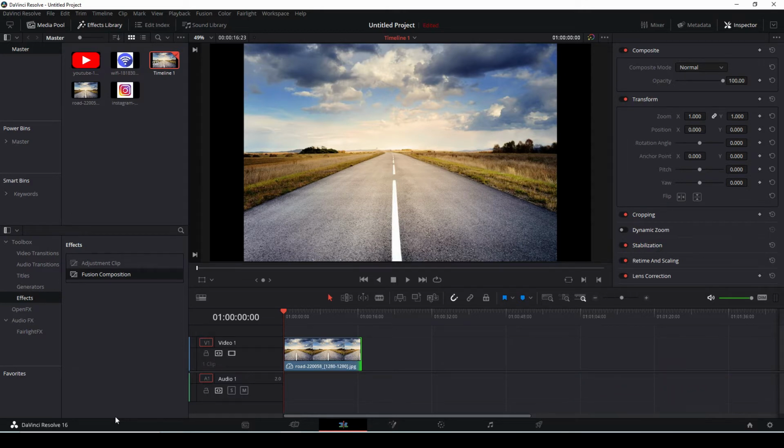So as you can see, I've got DaVinci Resolve pulled up. I've got my background in the timeline here. I've got a few other assets in my media pool. And now we're going to go into the Fusion page.